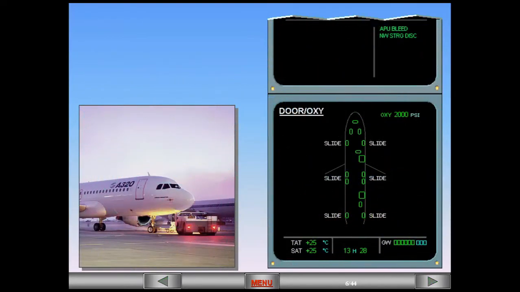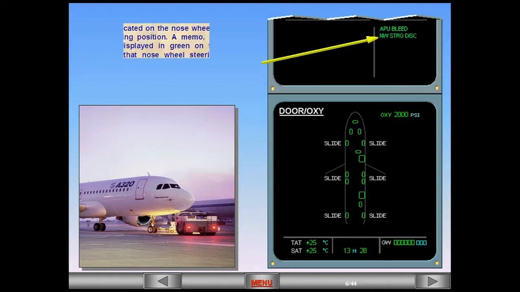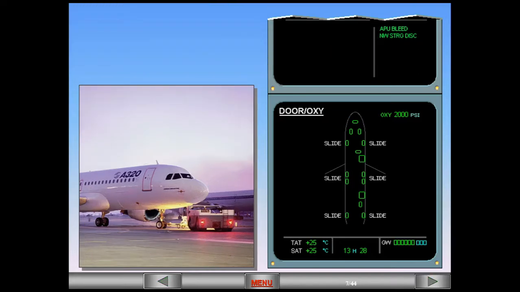During pushback, the nose wheel steering selector located on the nose wheel must be in the towing position. A memo, "Nose wheel steering disconnect," is displayed in green on the engine warning display, indicating that nose wheel steering is not available. The memo turns amber as soon as one engine is running, as a caution that taxi is possible, but that nose wheel steering is not available.